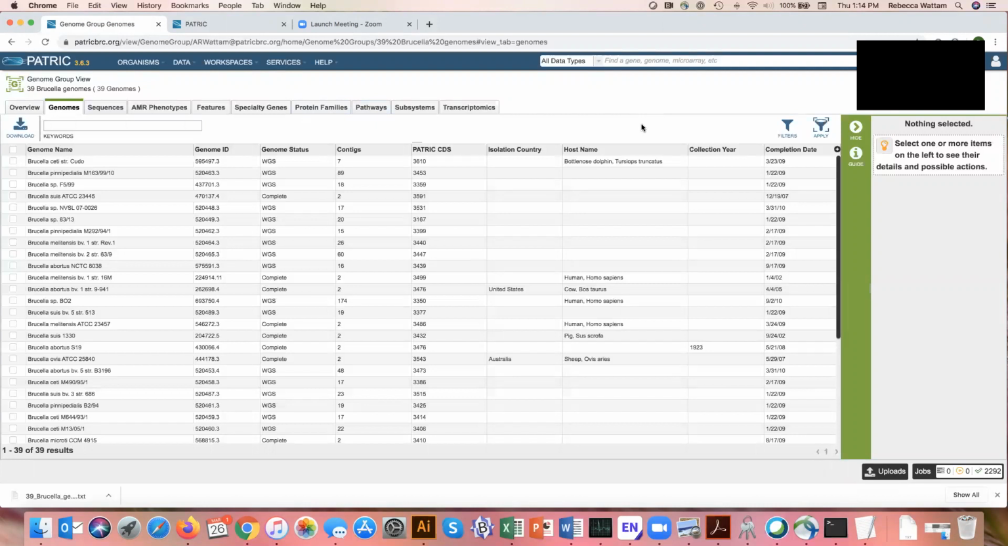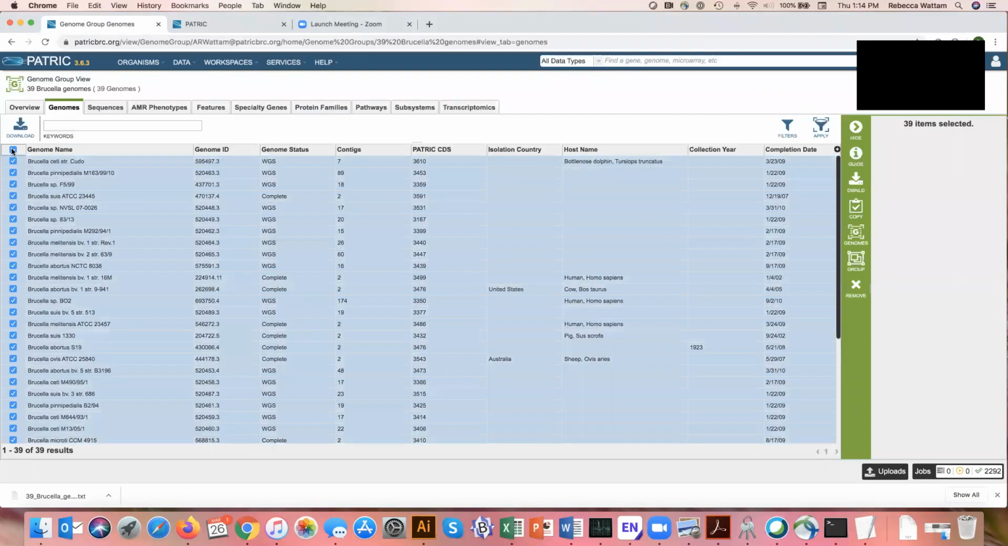Creating a genome group is really easy in PATRIC. Notice this checkbox here in the first column, across from genome name. If I go ahead and click that, it's going to auto-select all of the 39 genomes, not in PATRIC, but on this page.